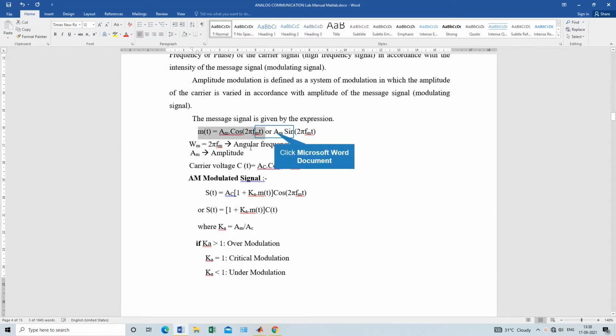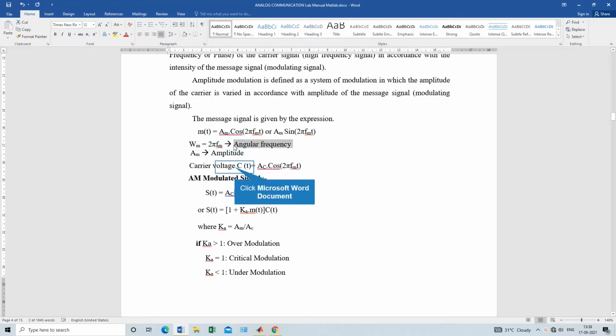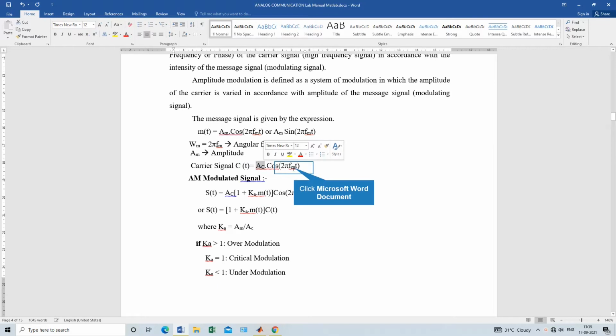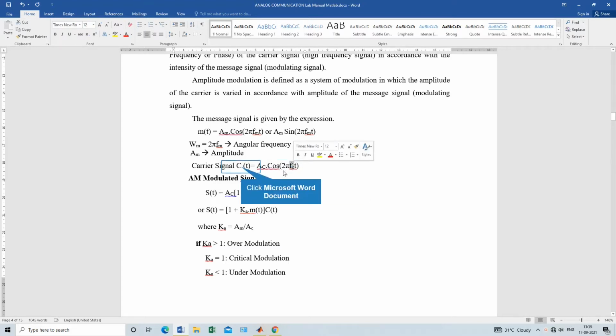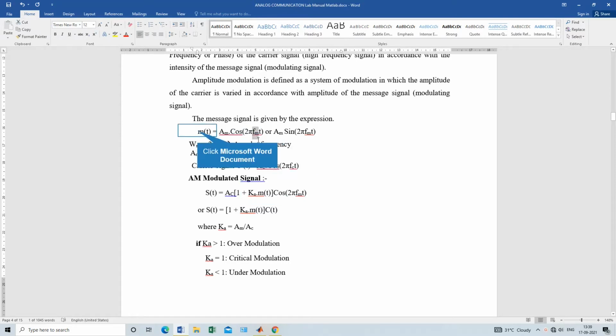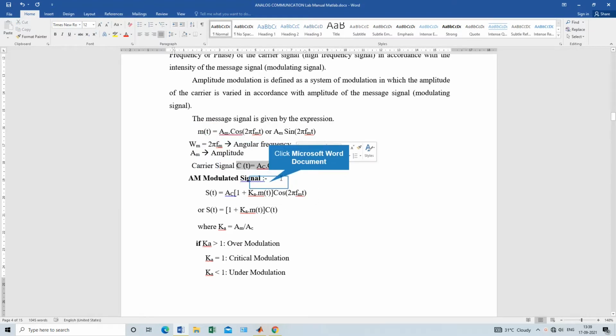This is our message signal, Am cos 2 pi fm t or Am sin 2 pi fm t, in which 2 pi fm is also known as omega m, which is the angular frequency. Am is the amplitude. c(t) is your carrier signal, which is Ac cos 2 pi fc t. In the case of the carrier signal, this fc will be very large in comparison to fm. The signal we are modulating is fm, the message signal.